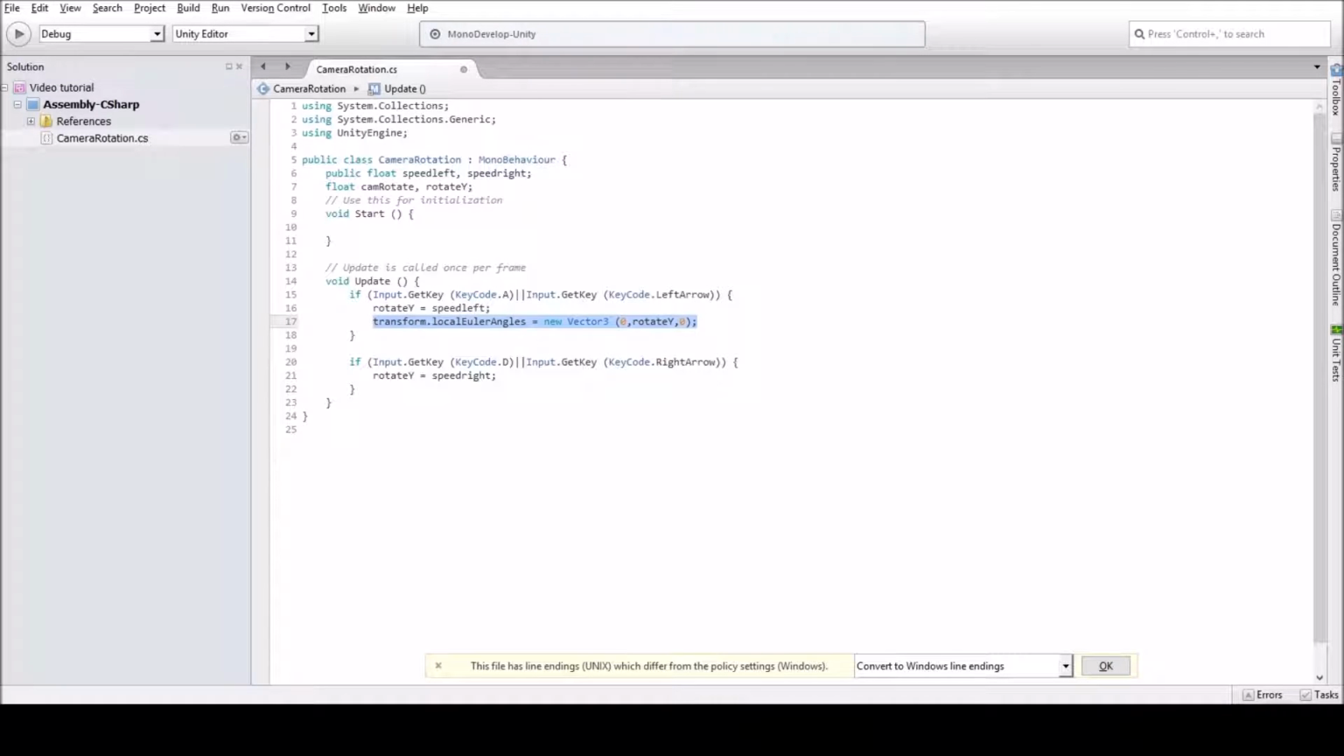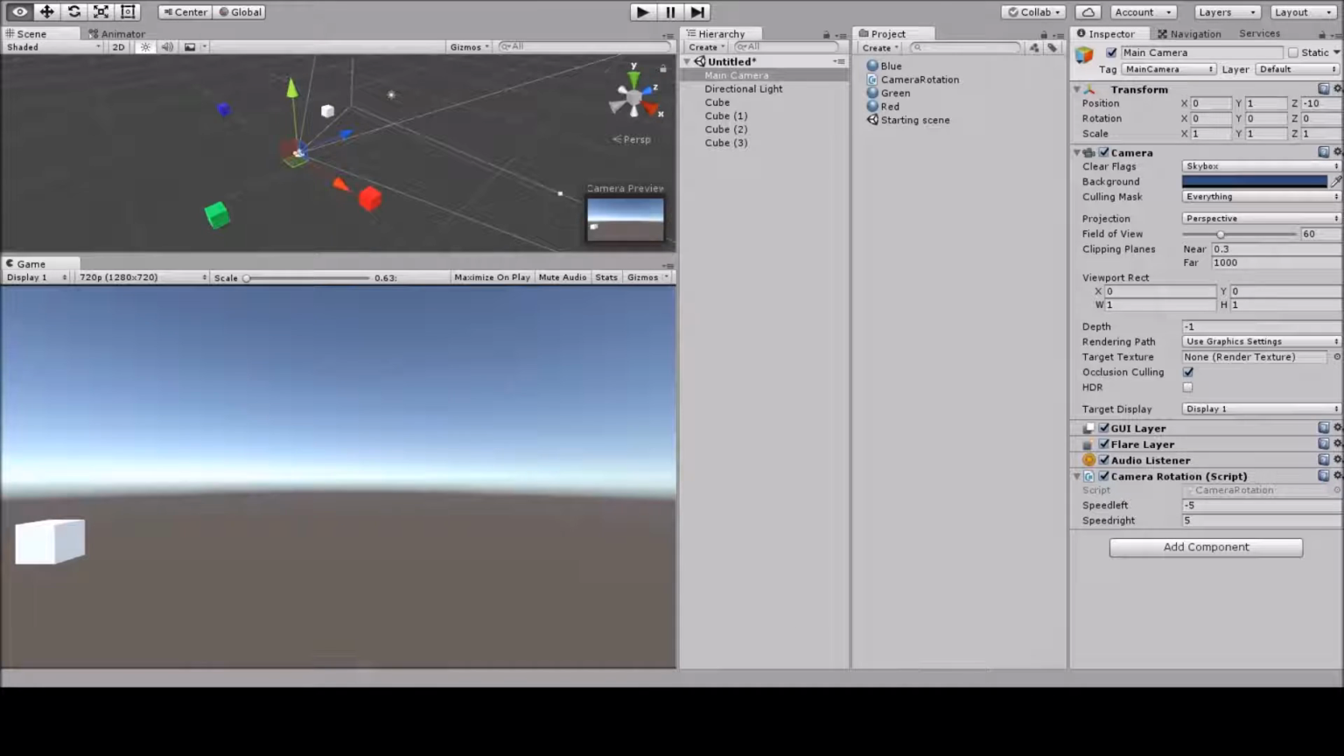Okay, and copy the same line down there. Oh, wait, I forgot. It should be plus equals, so we can repeatedly add the value. Okay, so I actually cut the video, so it might be confusing, but if you check down here, I already put numbers that will determine how fast it will turn left or right.